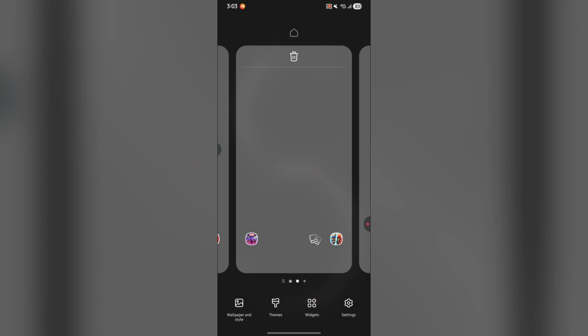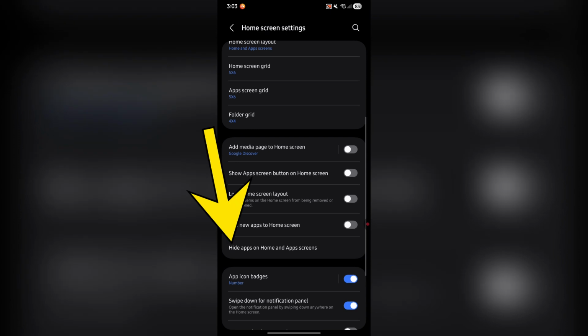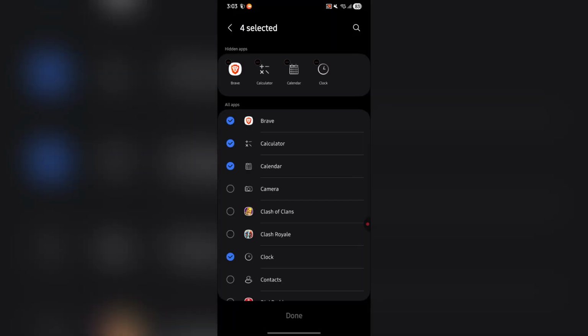Now just simply select settings option and go to this hide apps on home and app screen option by scrolling a bit. Just simply tap to this option and it will open this page. Now these applications which are selected at the very top are the applications missing from my phone.